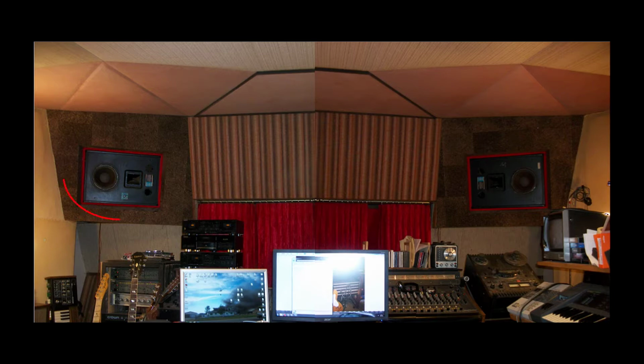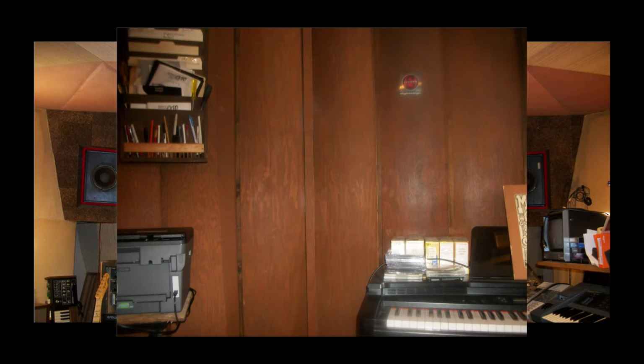You can see the speakers appear to be mounted in the walls, but to avoid resonance in the walls, they're actually suspended and floating. So they're not actually touching any part of the wall. If they were mounted in the walls, it would cause smearing in the low end, and that's not very good for mixing and mastering. And being an LEDE control room, the front end is very dead while the back end is live and built to refract the sound.